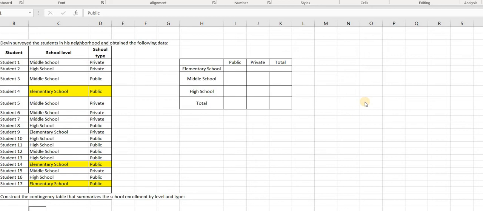type. So what I did here, I created a contingency table, which contains on the vertical side of the table, or the axis, the school level. We have elementary schools, middle school, or high school. On the horizontal axis, we have the school type, either public or private.